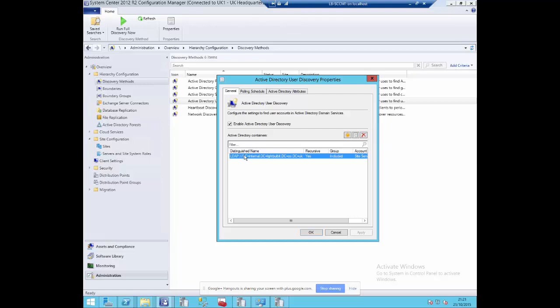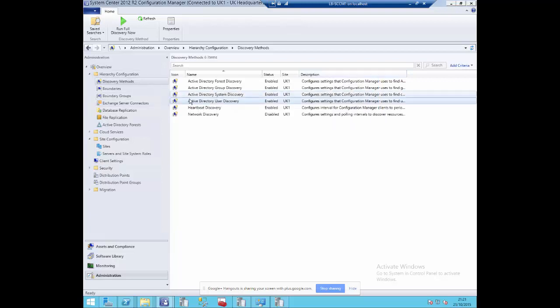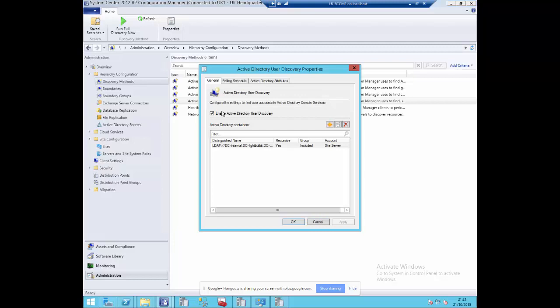What it does is select the closest domain controller to the site server, using Active Directory Sites and Services, and then goes into Active Directory and pulls all this user information in. When you're configuring this, it's a really simple configuration. You go to the discovery method, select the properties of the user discovery, and then you enable it.